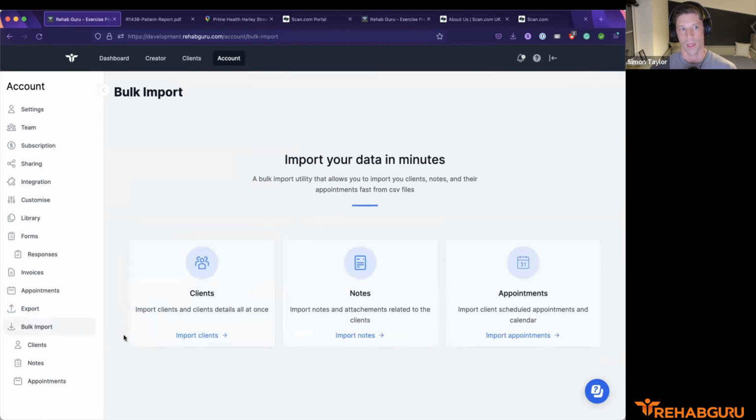We have a whole host of bulk import tools now. We have a number of people migrating from other clinical software to use us, and we're able to import your data really quickly and easily. So we can do clients, notes, appointments, attachments, and so on. That just makes things nice and easy if you are migrating from an existing provider to Rehab Guru and all of the benefits that come with that.